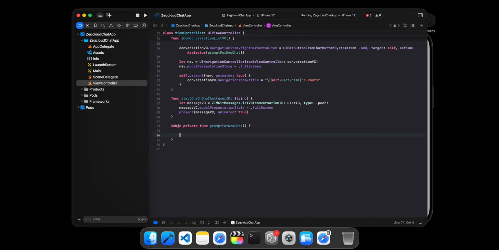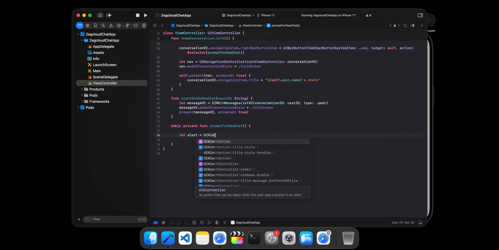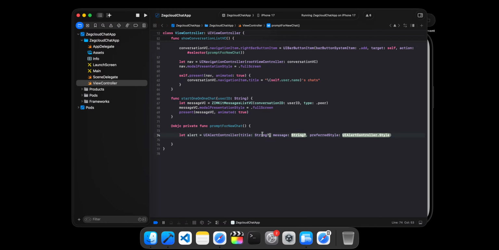Now first, when you click on this, we're going to create an alert. So let alert, and then UIAlertController. We're going to pick this option, and then the title is going to be "New Chat." The message is going to be "Enter the user ID to chat with," and then preferred style is going to be the alert.